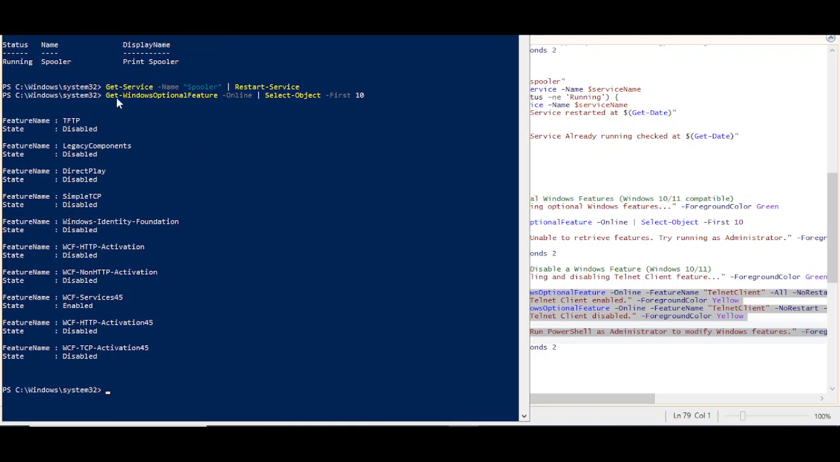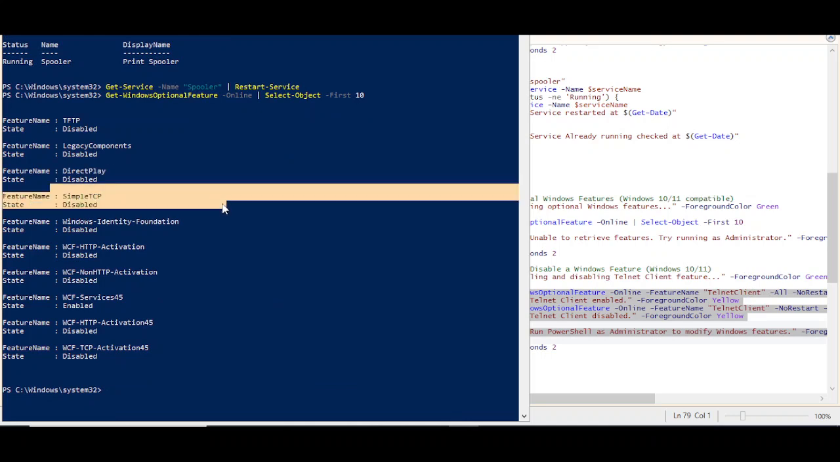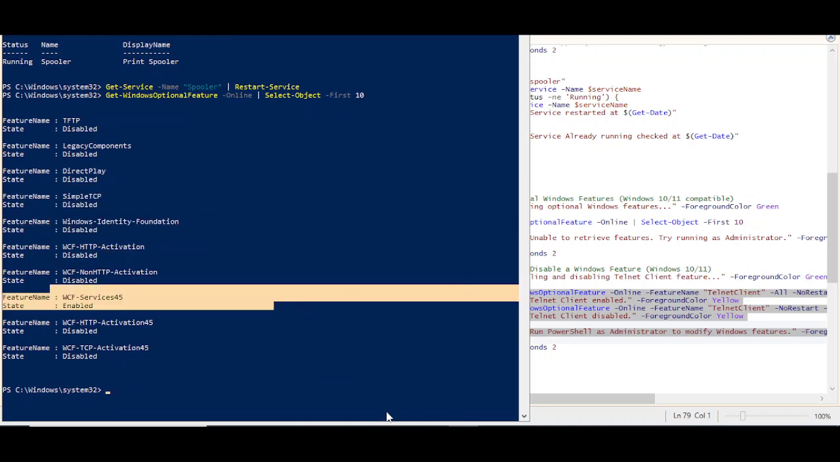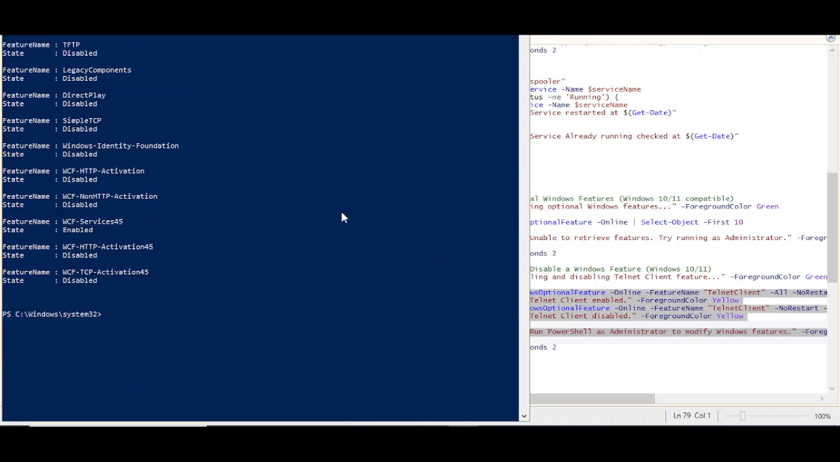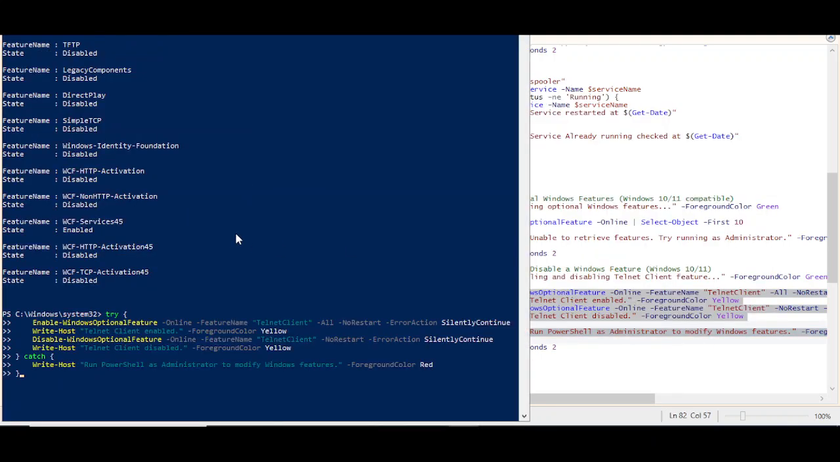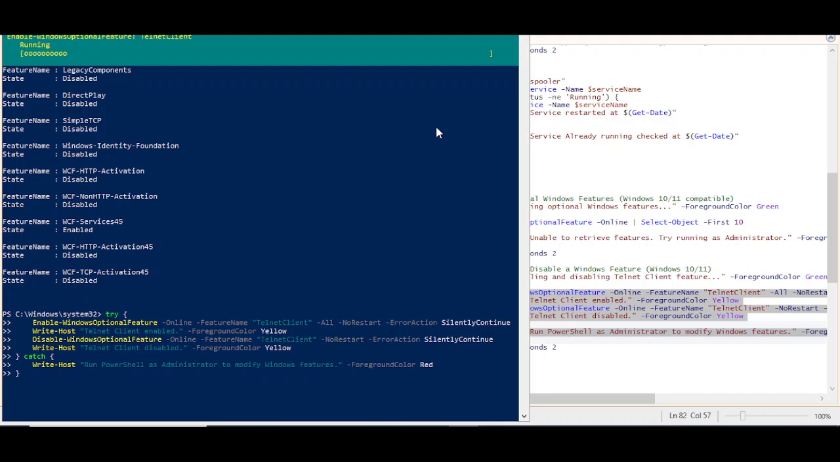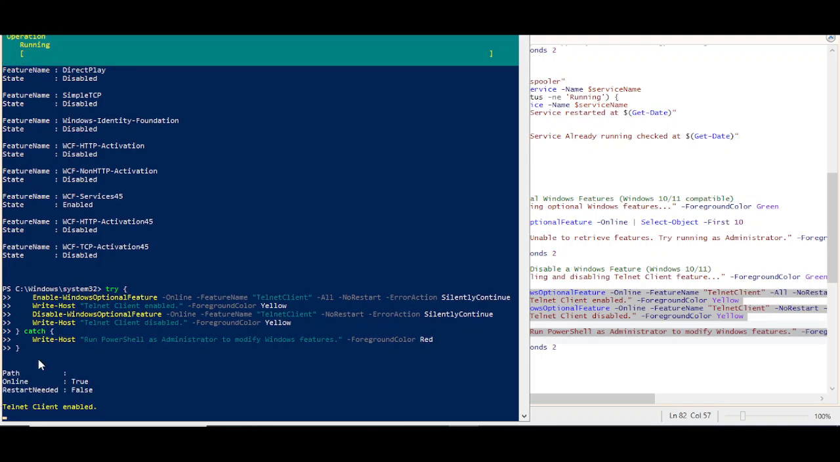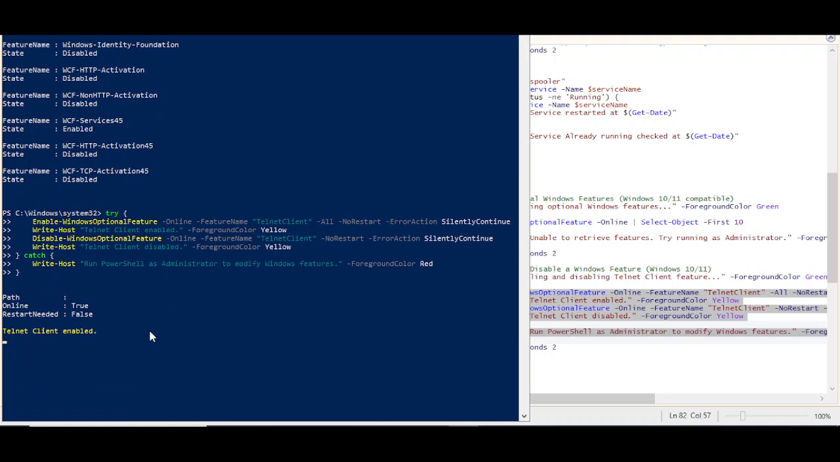See, what all features were there? It says TFTP, lazy directory, and this. If I run that complete script here, it will enable the telnet feature and it will also disable the telnet feature, because in the same script I'm doing both. Okay, it says that telnet client is enabled. Now it will disable it, and telnet client is disabled.